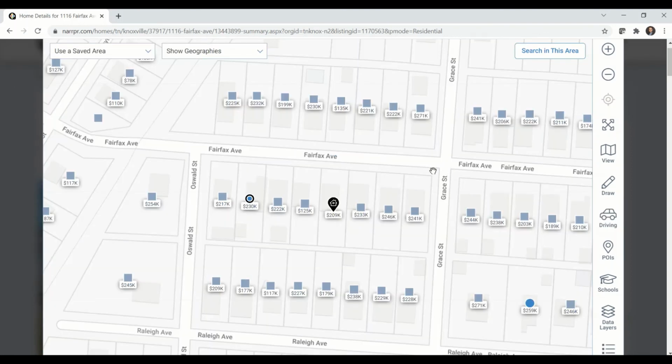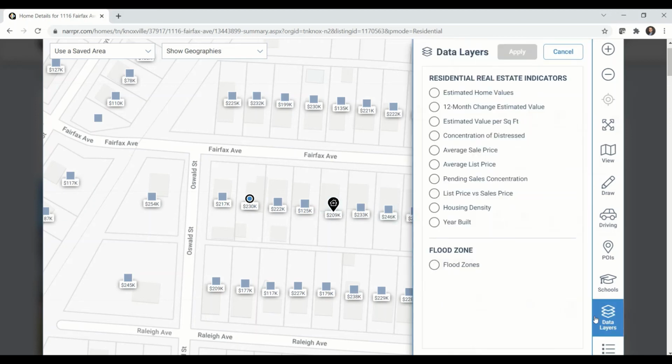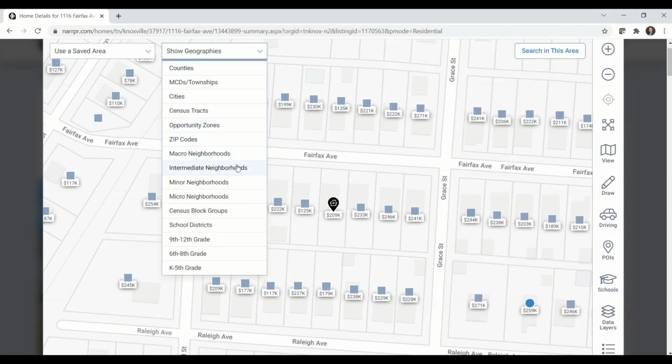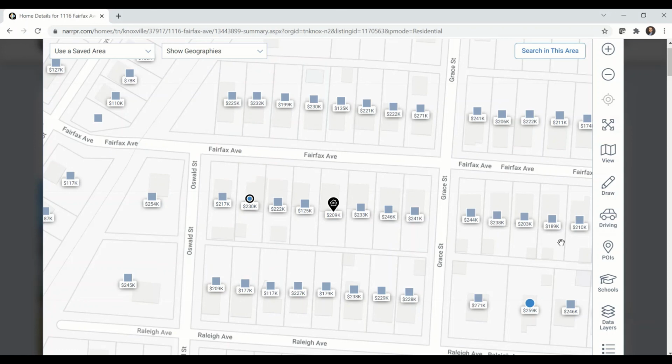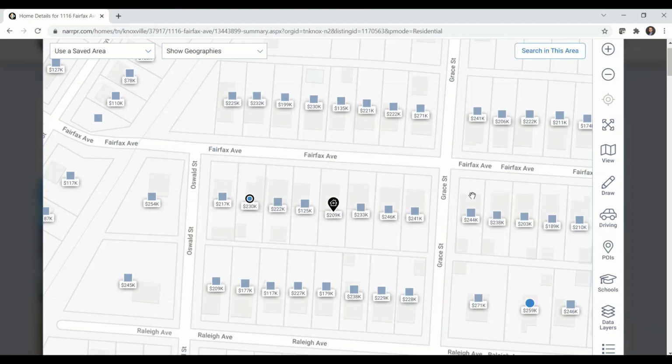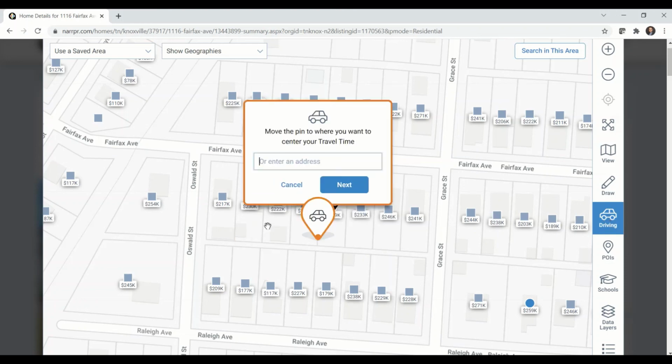To recap what this map can do, it will show you an estimated evaluation of those properties around your subject property. You can use the data layers to get a good idea of what the local housing market conditions may be. You can use Show Geographies to see the neighborhood or the zip code, city, etc. that your subject property is in. You can identify nearby points of interest by clicking on points of interest and selecting the one that you wish to see. And you can also get an idea of what that daily commute looks like by clicking on driving and then travel time. That is everything that I have for you today.